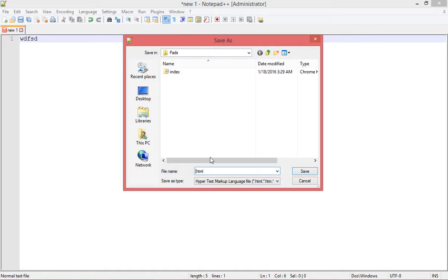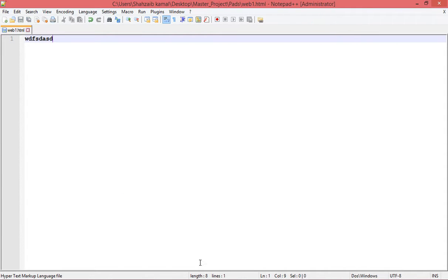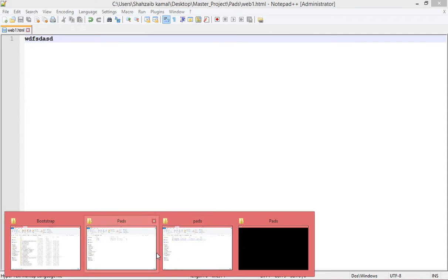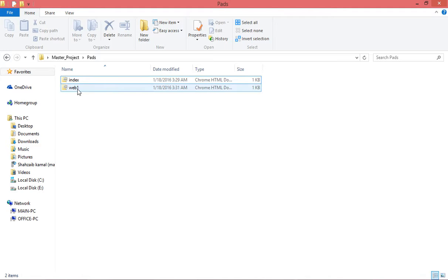I'm just changing the name, typing web1.html, and save. Then go back to the folder, and here is the file. I'm opening web1. You can see that it brought me up in the browser again. That means it's going fine.